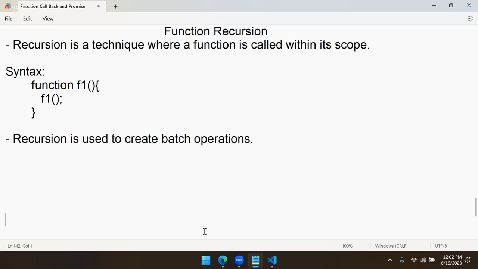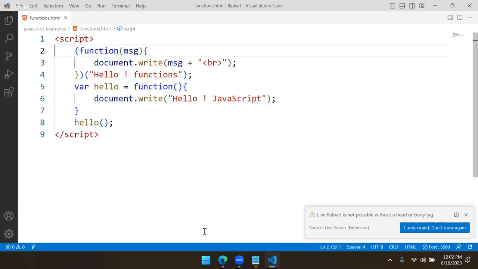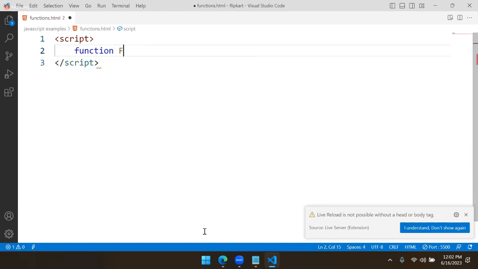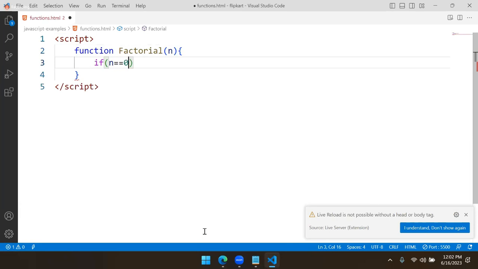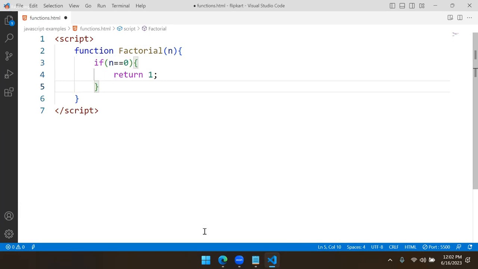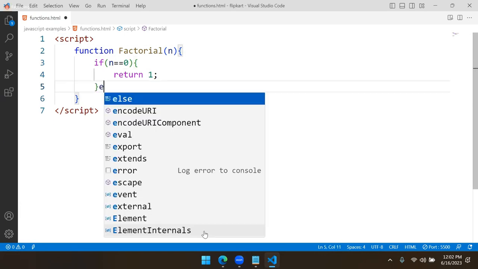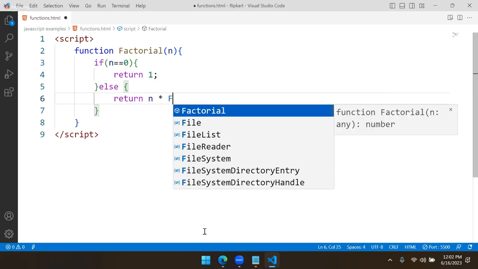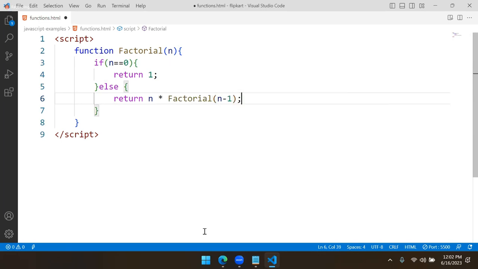For example, one small example I will show here. Recursion: suppose I write function factorial, factorial of n. If n is equal to 0, then what should it do? It should return 1. That means factorial should stop at 1, it should not stop at 0. And else, what should happen? It should return n times factorial of n minus 1. That's it.